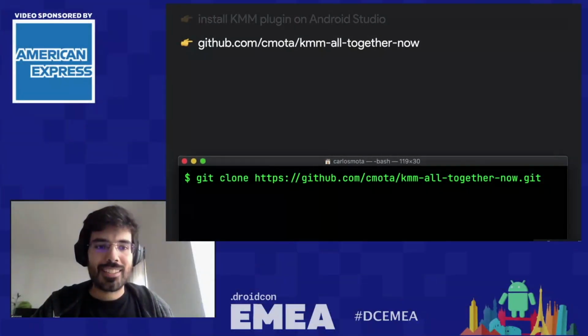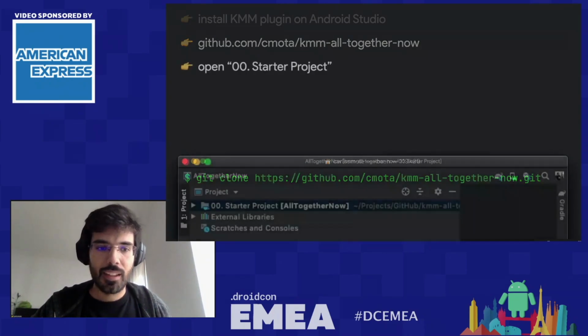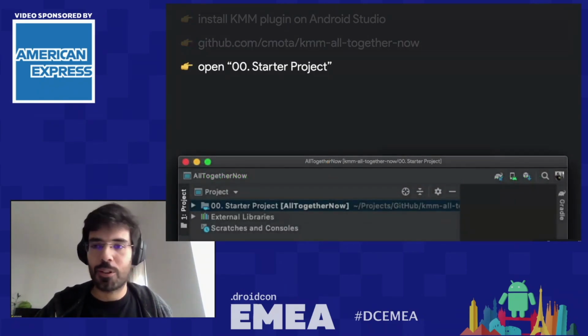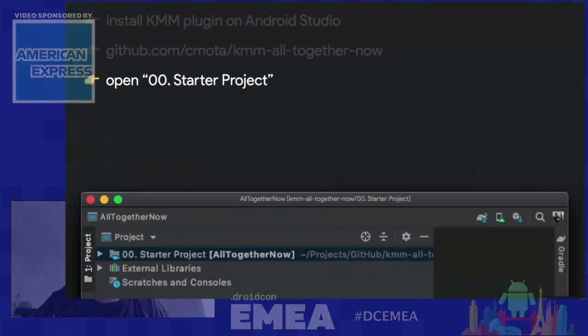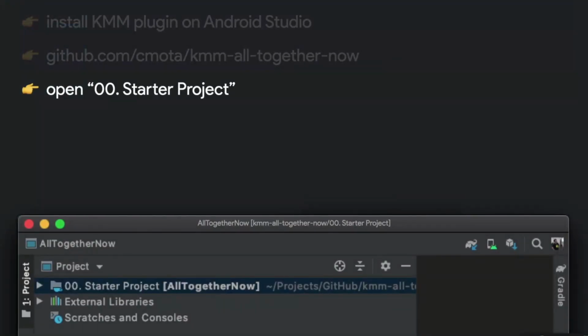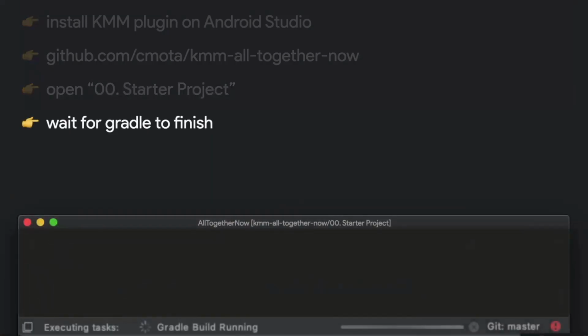So just go ahead to my GitHub. You can just clone the project, and inside this repository, you will see several steps of this code lab. The first one that we're going to start with is the starter project. So please open the starter project with Android Studio. And then you're going to wait a bit for all the Gradle tasks to finish.